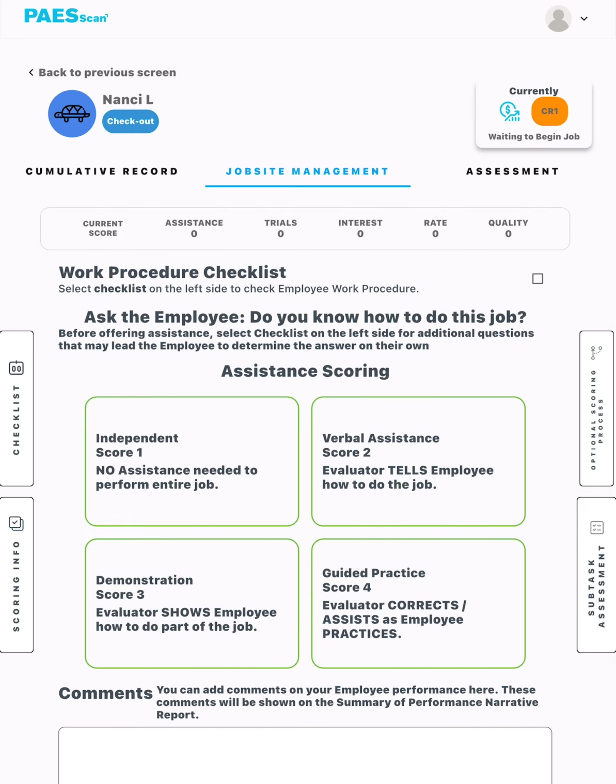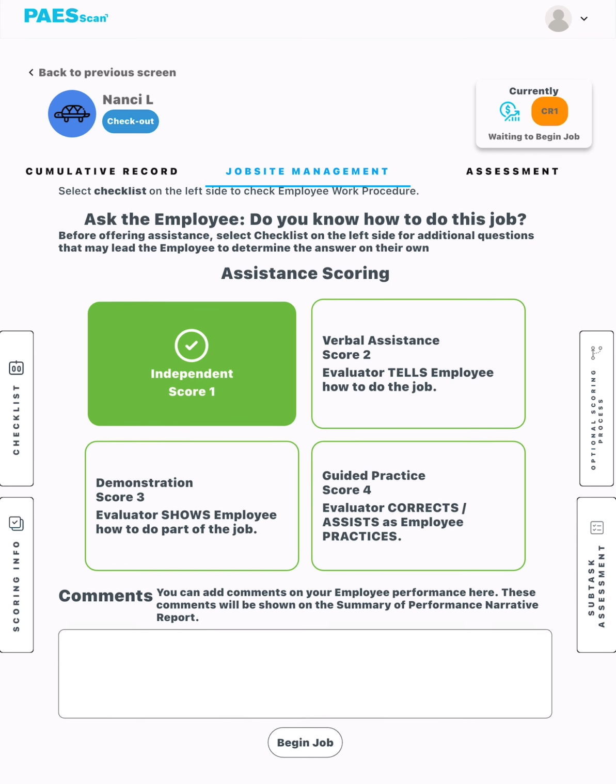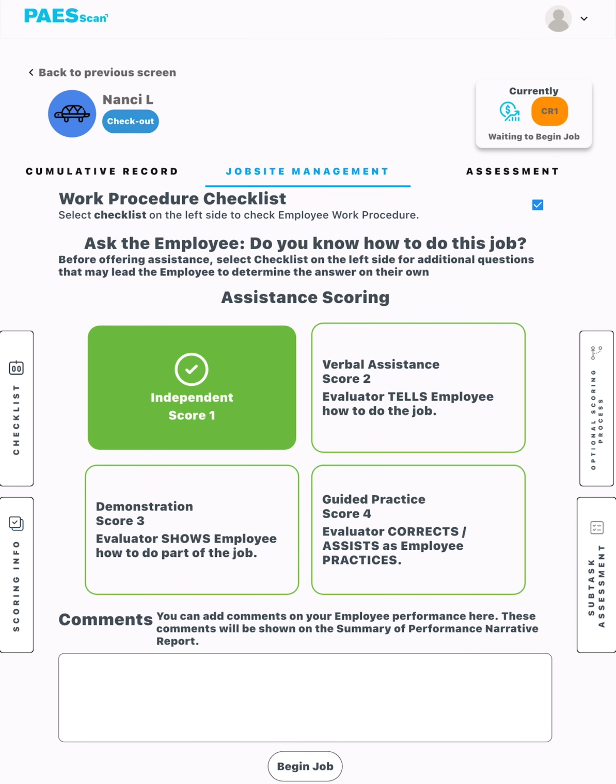Then we're going to return to score assistance. You just press that box right there, and that tells the app that they're ready to go. Next it says, ask the employee, do you know how to do this job? Depending on their answer, you would then provide the least amount of assistance required for them to start the job. I'm just going to put independent for now. Just press independent. Here there's a box where you can type in comments if you'd like. Keep in mind anything that you type in this box will be printed out on the narrative report in the summary of performance report. Then we're going to press begin job.